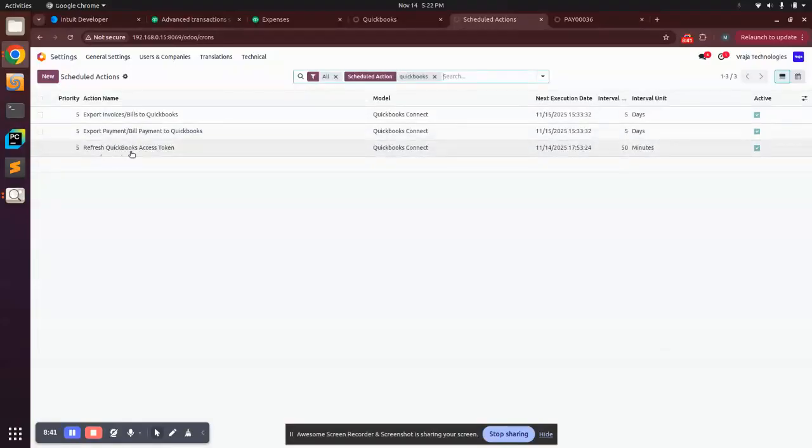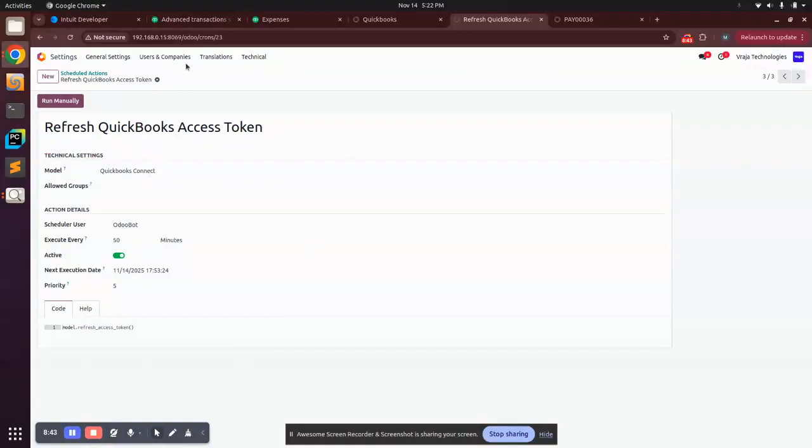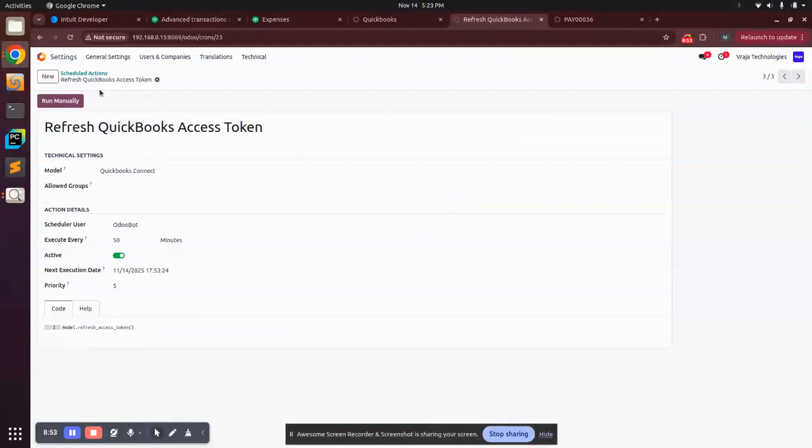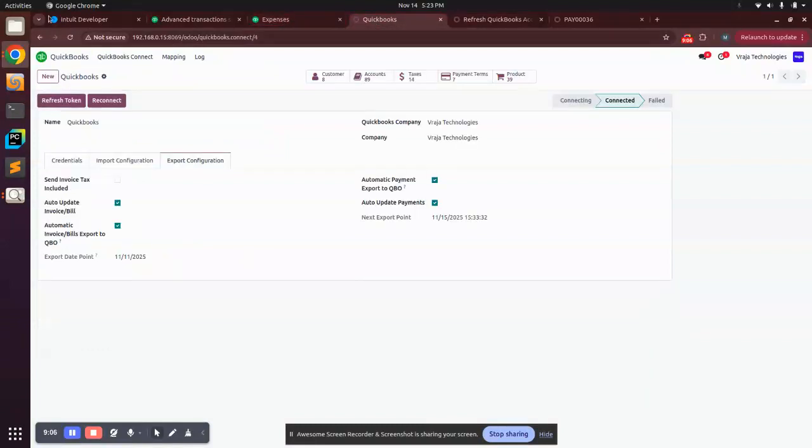Next is for refreshing the QuickBooks access token. This is the token that has to be refreshed every few days. So we have made a cron job for that as well, so that it will be refreshed automatically. The scheduler action will run in the background in your account. So this makes it very easy for you. Every 15 minutes, as you can see, the cron job will be running. You will not have to do any check from here, but it will run automatically from the scheduler actions only.